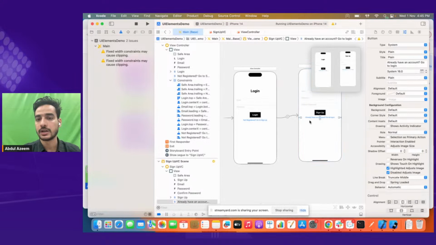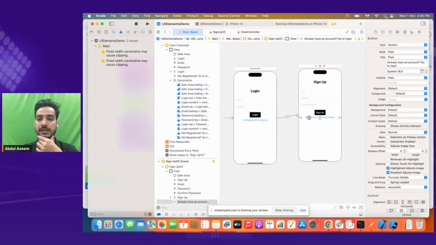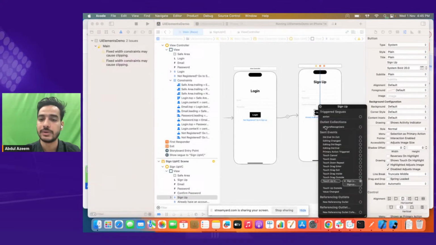And also remember one thing, I have pasted this button from the previous screen. So always check when you are copy and pasting your UI elements. Right click on your UI element and check that it doesn't have any connection to the previous file. That is, I have touch up inside in sign up VC, in the view controller file of this screen, because I created it here. But in the previous screen, I had created it with the previous view controller. So always check when you are copy and pasting that there is not any unnecessary connection with any other file as well. Okay.